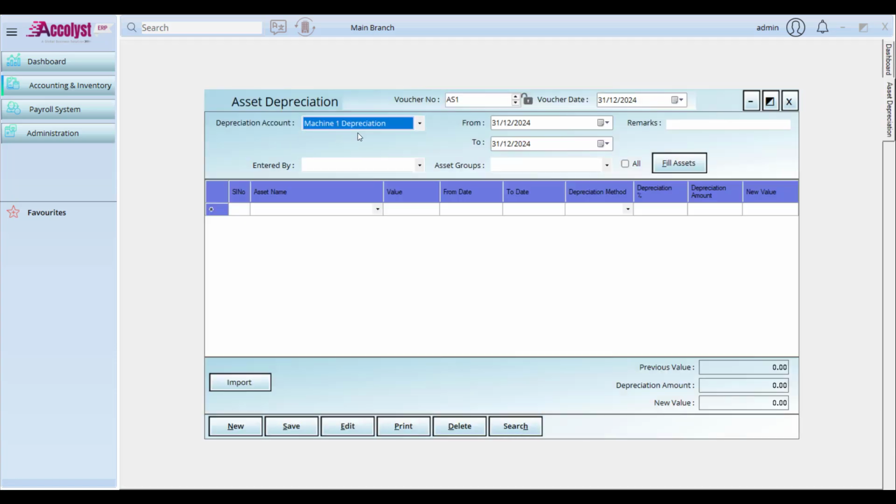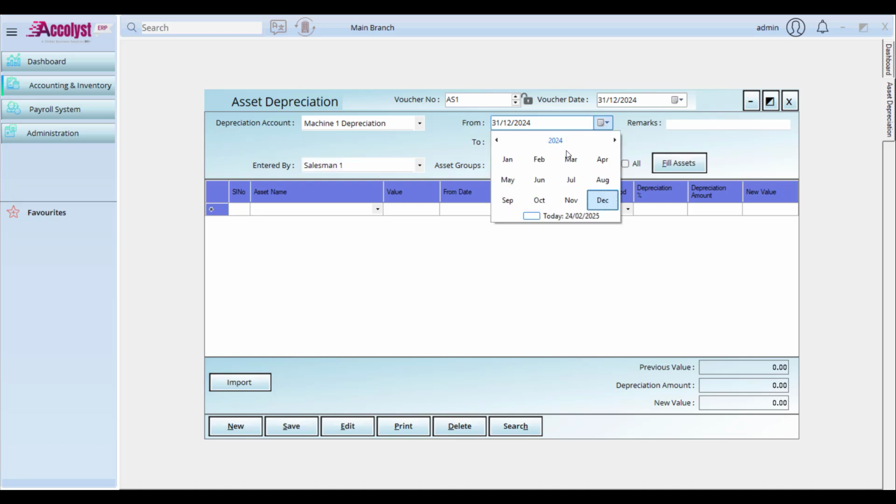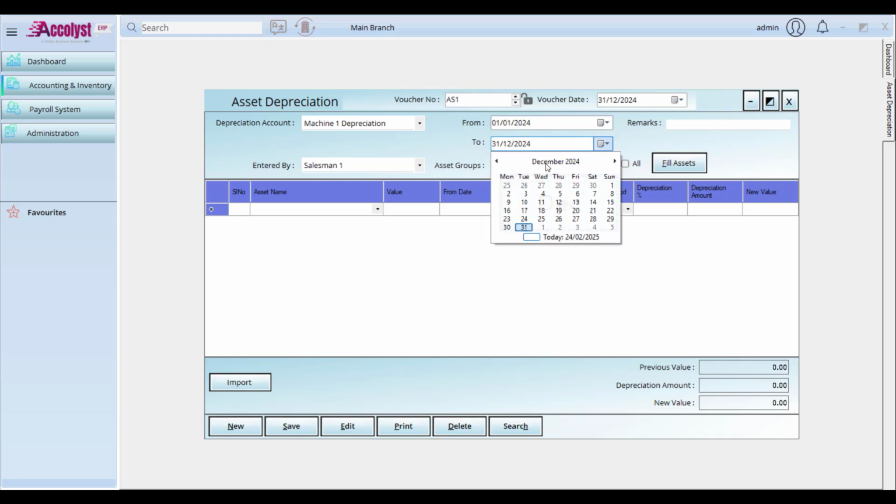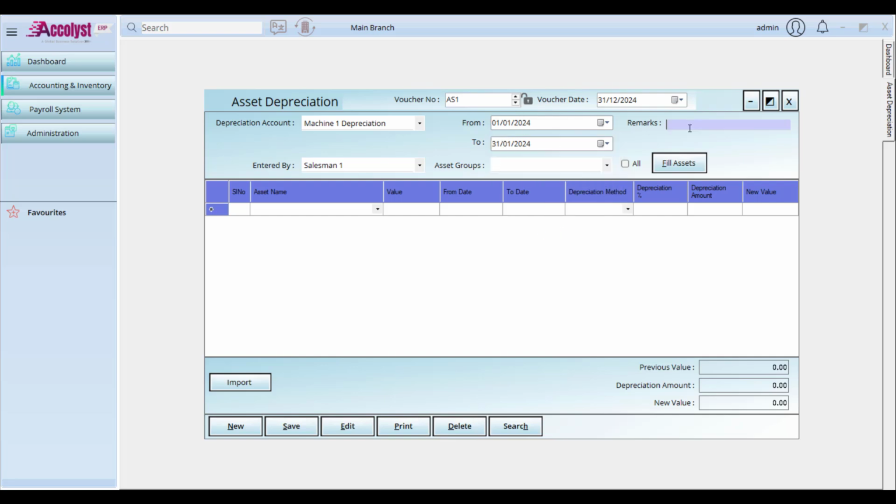Let's say machine one, entered by whoever is handling the software or depreciation. Maybe it's a salesperson who is logging in as the user. Now, you can select from which date you need to depreciate. For example, from January 1st, just doing 1 month. You can select 1 month, 1 week, 1 year, 6 months, whatever you need. You can select the from and to date. So I'm using January 1st to 31st.